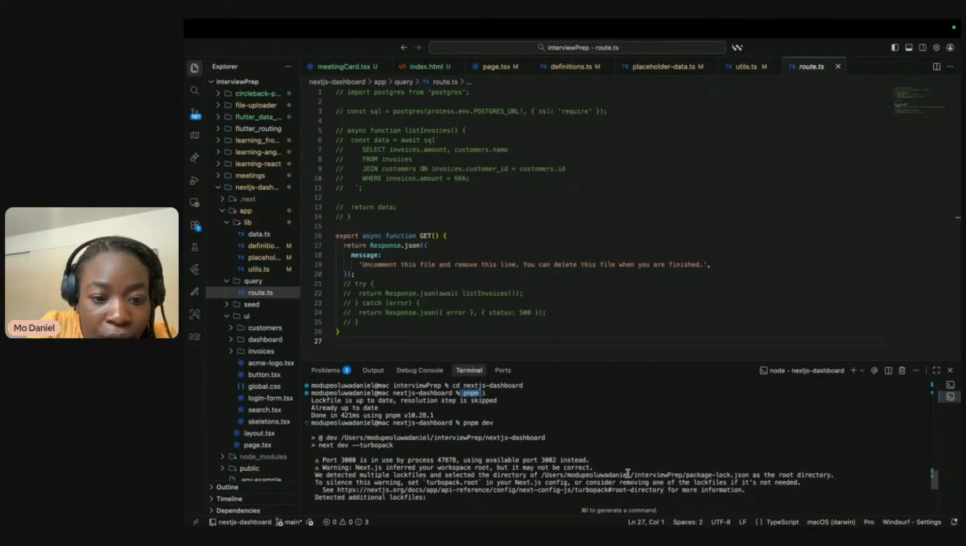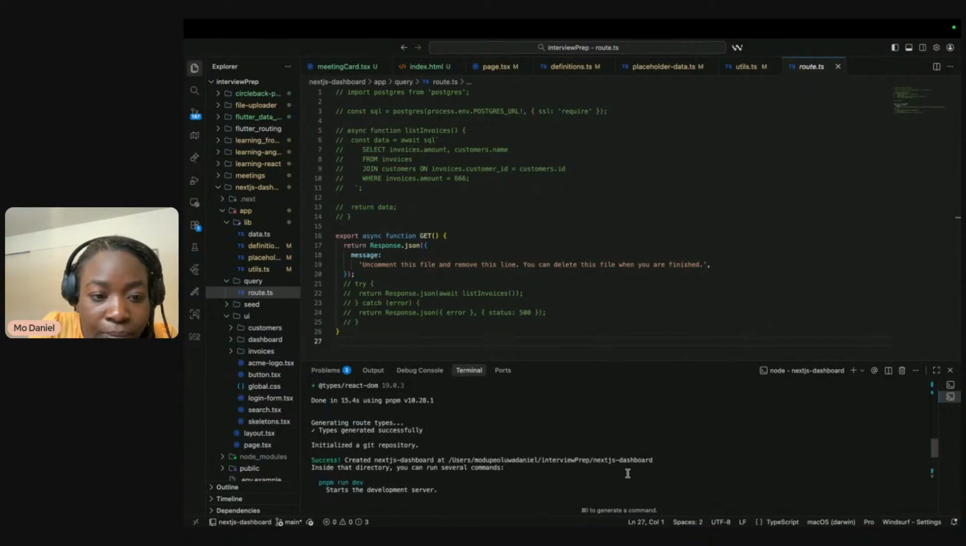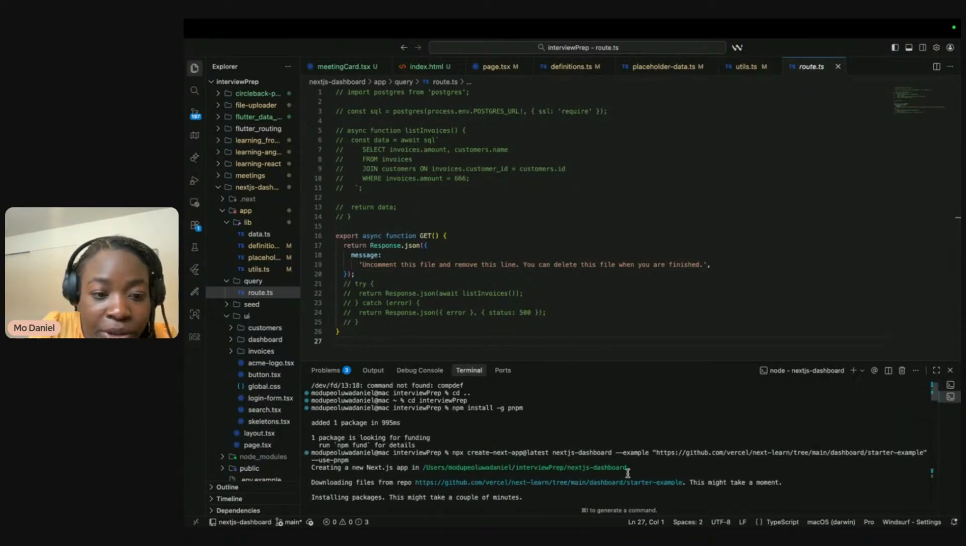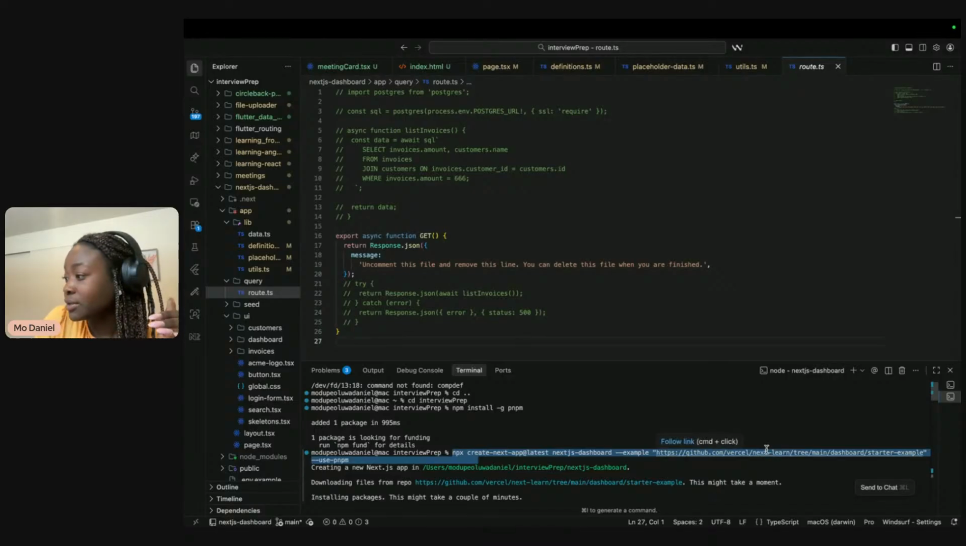I also set up the environment. I'm going to be putting the commands in the chat. So this was the first thing I did. I created a React Next app with this project file, and I'll post that in the comment section so that you can also follow along too.